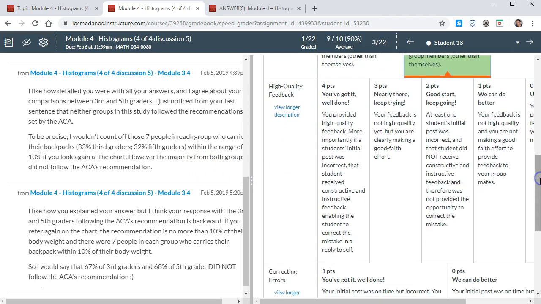The next criterion is high quality feedback. This person gave specific feedback, which shows me that they read the other people's posts and they understand the course concepts. So I'm going to assign 4 points.